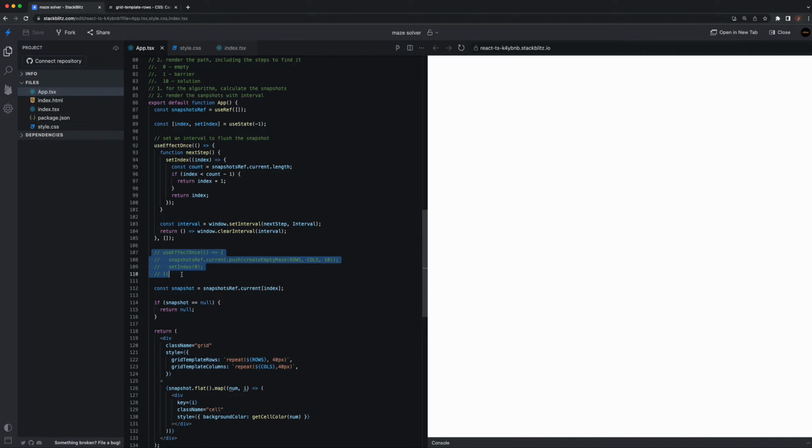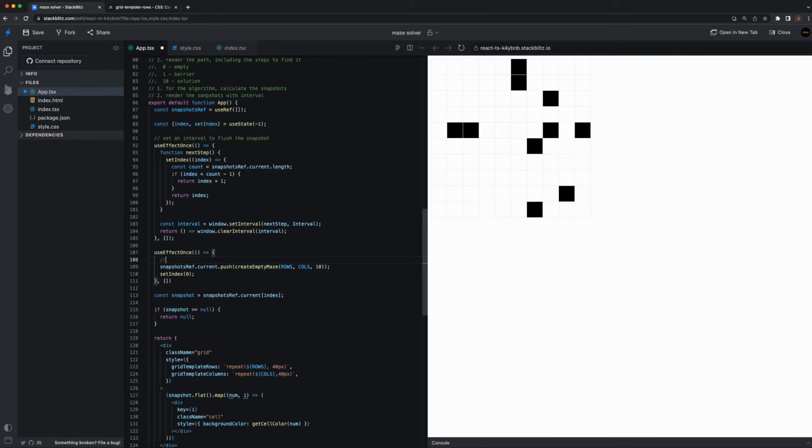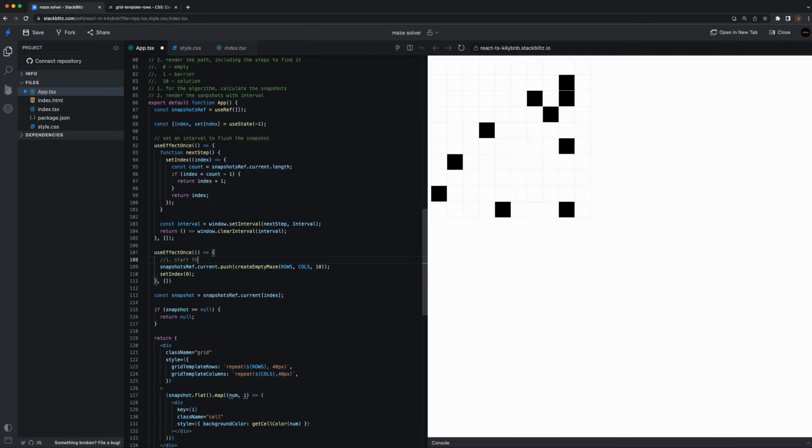Great, and now we can start to render the map, right? So yeah, and use the effect once we start the maze. Init the maze.